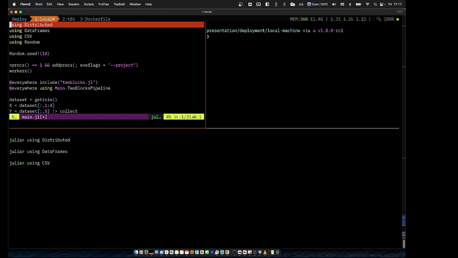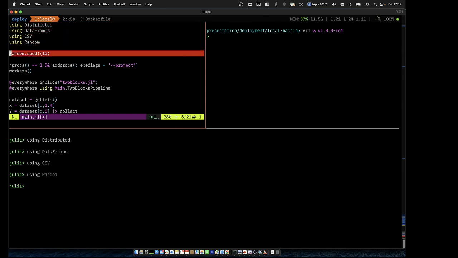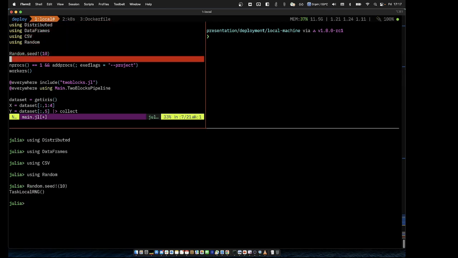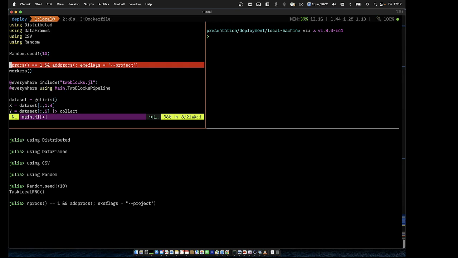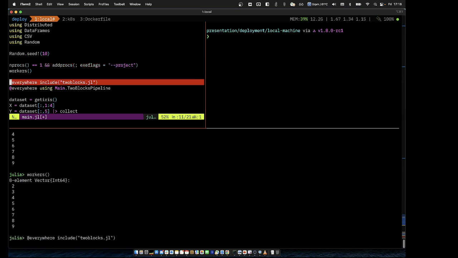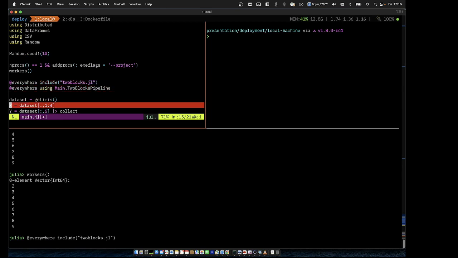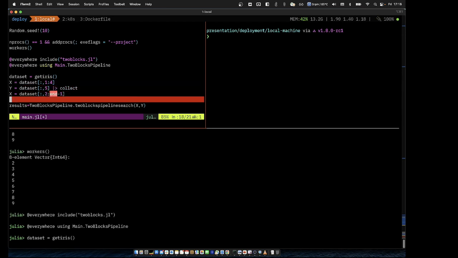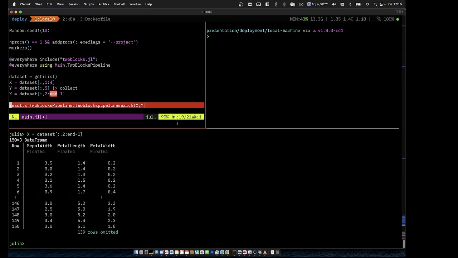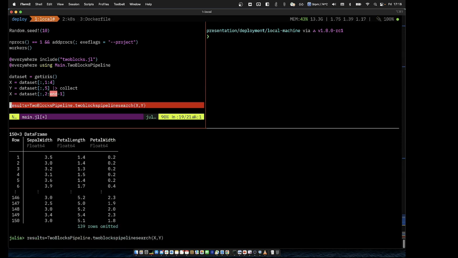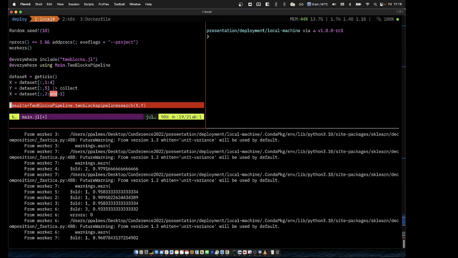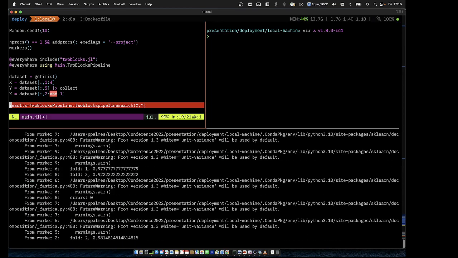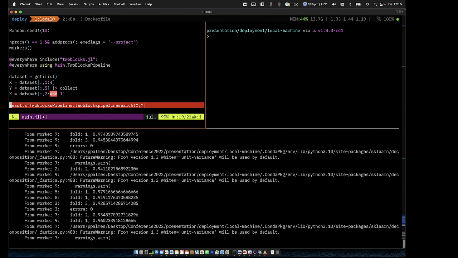So let's load the necessary packages, set the seed, spawn several workers, load the main algorithm, the 2-blocks pipeline algorithm, and then we're going to load the data set, and then let's run the actual 2-blocks pipeline search, which will do the parallel searching across 8 workers in the local machine. This will run a bit, so let's forward the video so that we can see the final result.